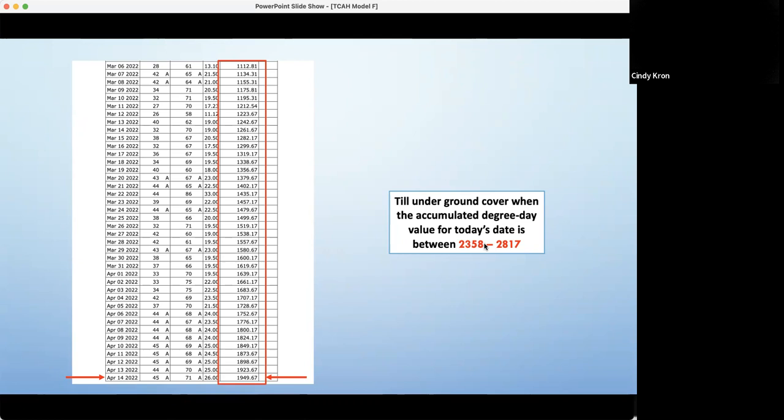And that is a way of being able to plan ahead. Okay, I know that this is going to be hitting the minimum in about 16 days. Can I plan to have a crew come in to till sometime after that point?